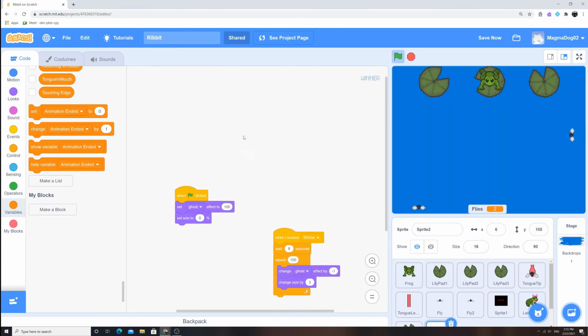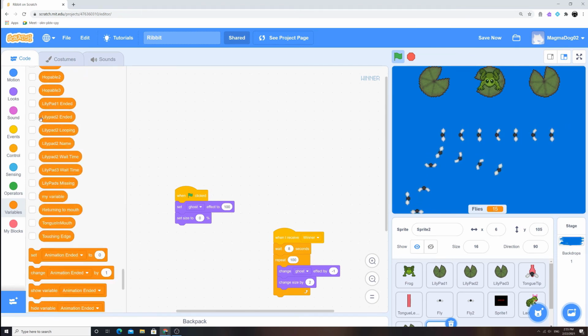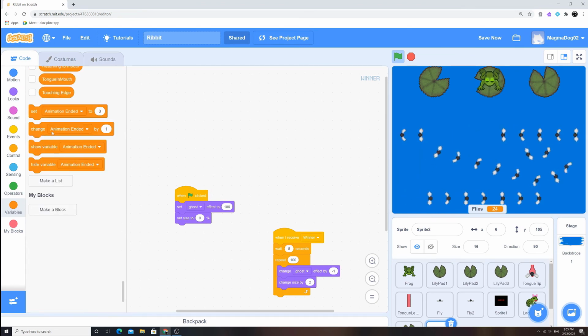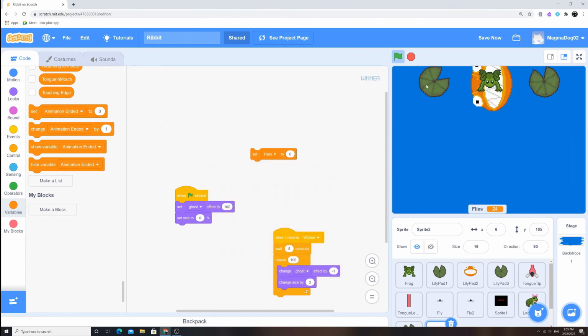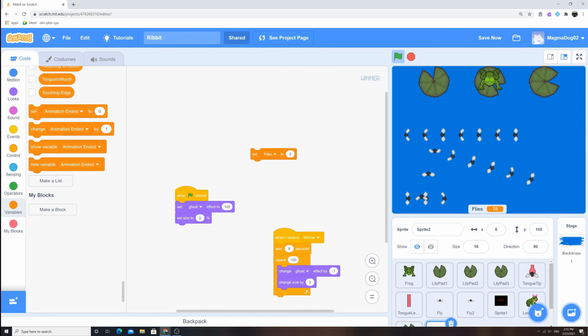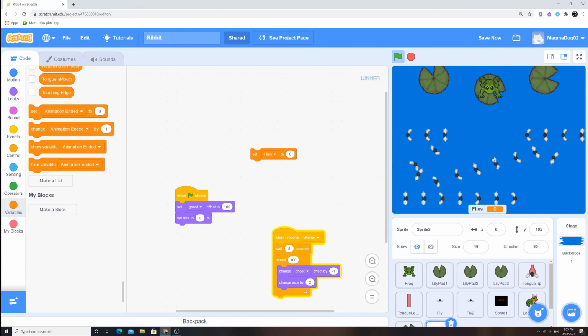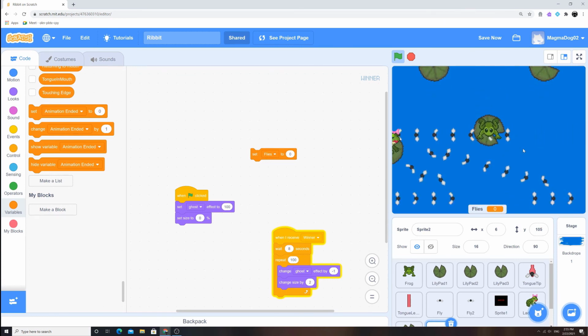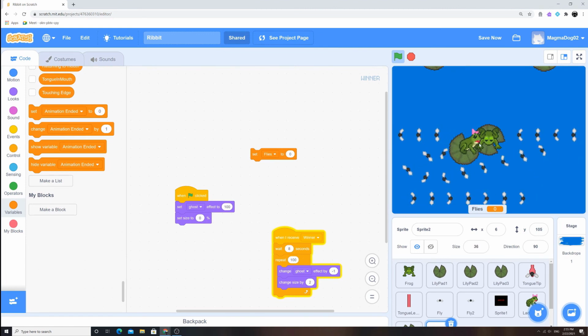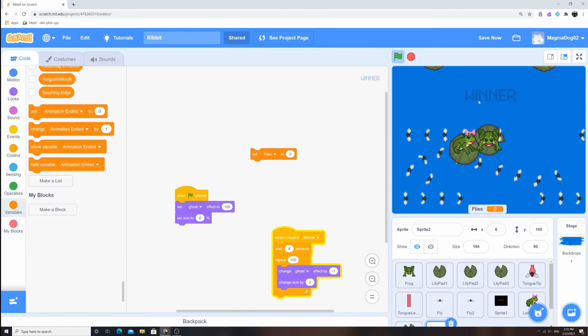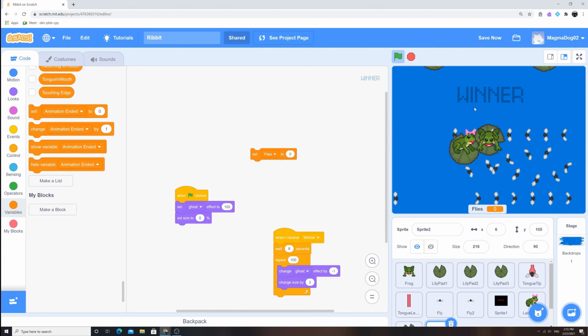So if we click start, we can just kind of cheat here and set flies to 0 instead. So we'll just wait till that happens and pretend like the flies aren't there, because they wouldn't actually be there when you're done, because you would have eaten them all. And there's a little animation and the winner thing pops up.